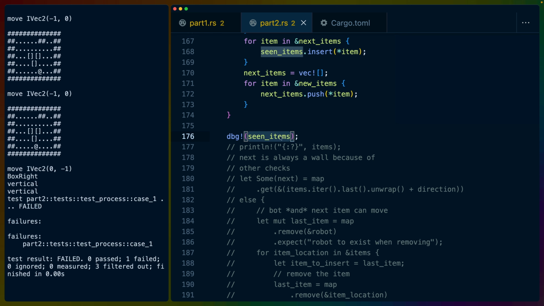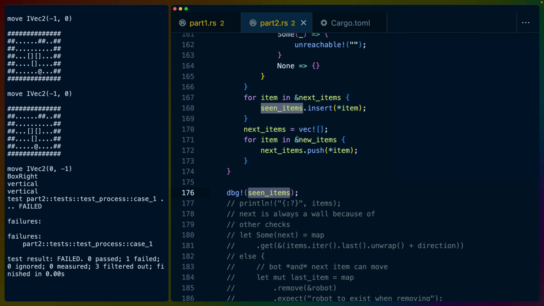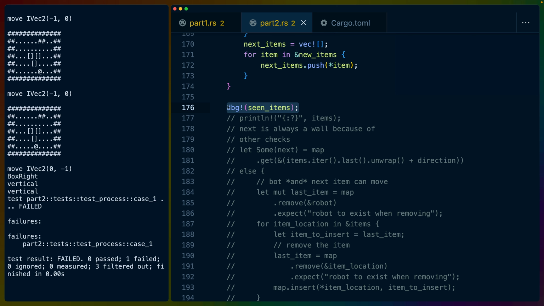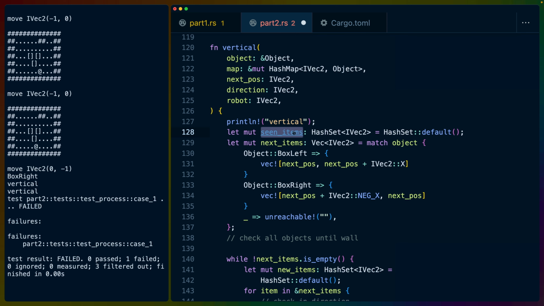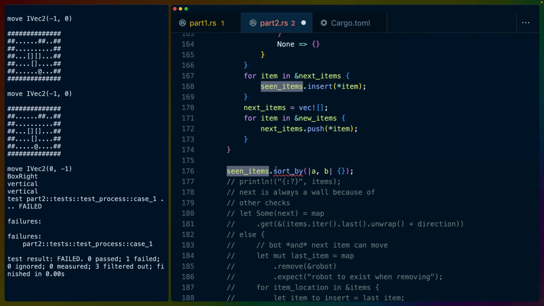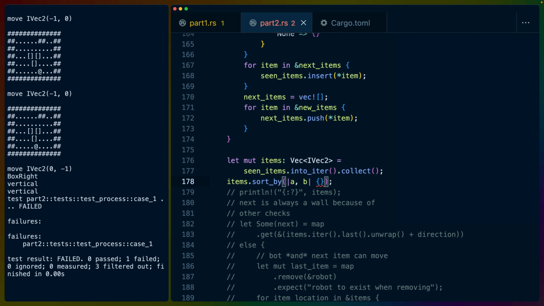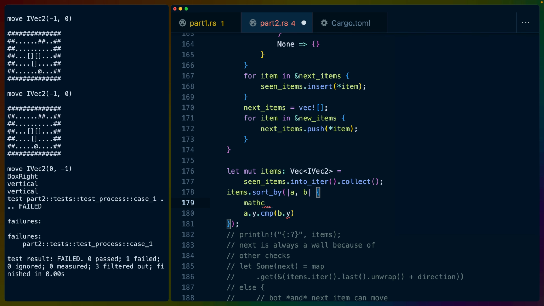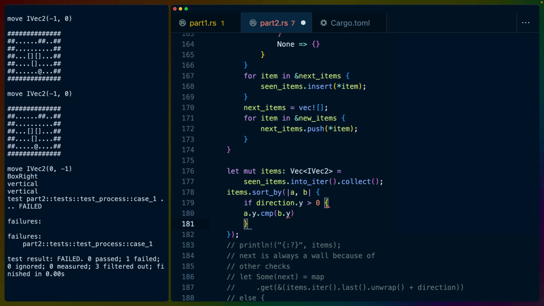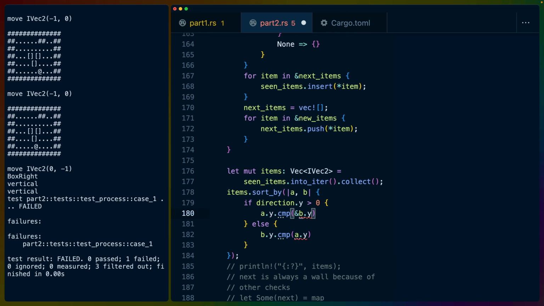So we have all the scene items, and we know that we can move up because we never saw a wall, I think. So really all we need to do here is scene items dot sort by... Wait, scene items is a hash set, isn't it? Yeah, scene items is a hash set. So we need to turn this back into a vec if we're going to sort it. So let's just turn this into items. We'll do items sort by. This gives us 2 ivec2s. And then we need to know which direction we're going in vertically. So match, maybe if direction.y is greater than 0, do 1 and then do the other in the other case. These need to be references.